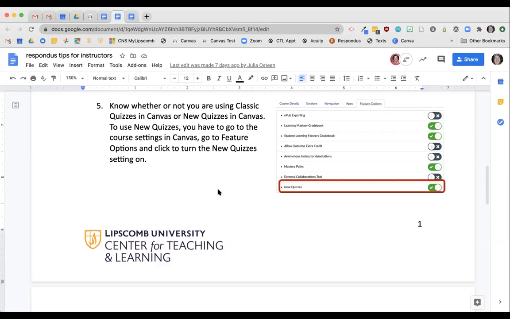If you've already created your quiz without turning on new quizzes, once you turn on new quizzes, it's not that it's going to convert all your existing quizzes. It won't. So you have to set up the quiz in the new quiz engine. When you have new quizzes turned on and you start creating a quiz, it's going to ask you which engine do you want to use, classic or new? So you have to build it from the start that way.